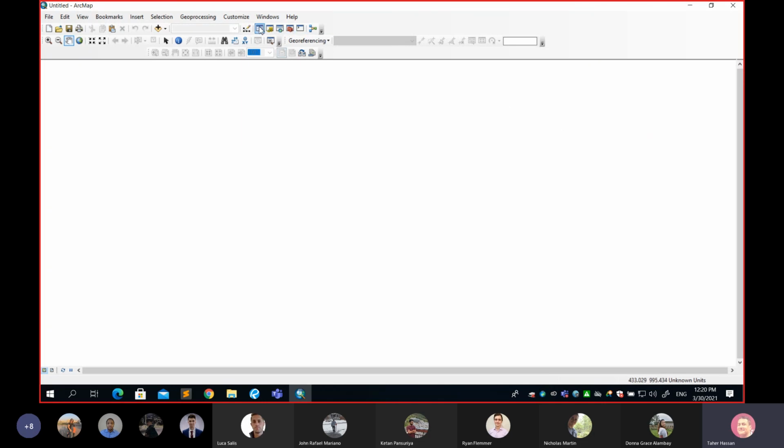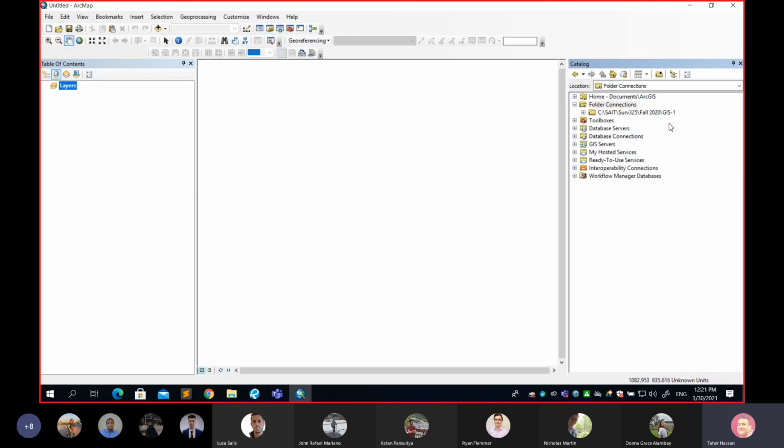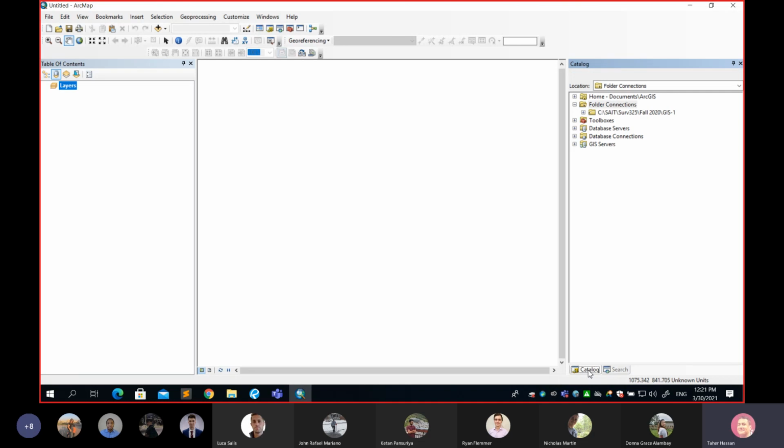Watch this. In the middle here, there are 5 different icons, starting from the left. If you leave your mouse for a second, it says table of contents. If you click on table of contents, it brings up your table of contents one more time. The next one is called catalog. If I click on catalog, it brings up my catalog. And finally, if I click on search, it will bring up my search. And you can see I can switch between catalog and search from the bottom tabs. Great question. Again, I bet that some of you will face the same problem at some point when you use the software.